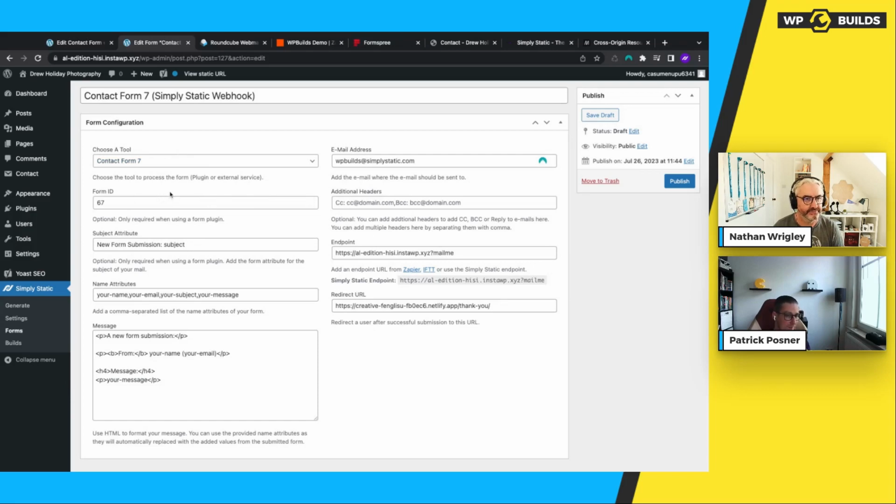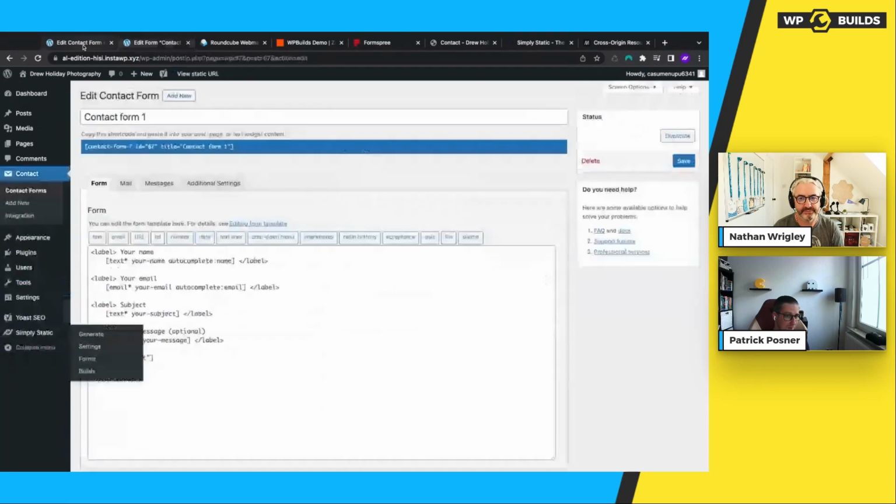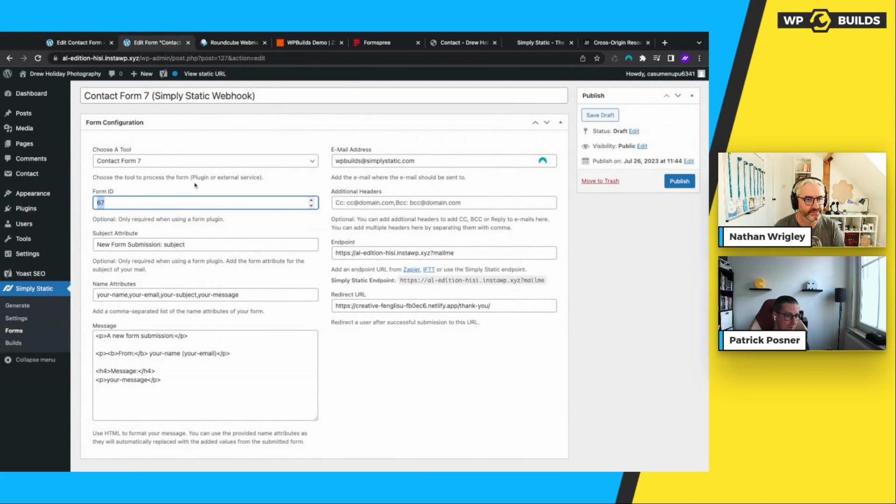The next setting is the form ID. That's what I already mentioned a minute ago. You want to copy that particular ID and add it to this field. It's basically the unique identifier between your contact form and the integration. It works the same way with Gravity Forms and all the other form plugins. Every one of them creates a unique ID for a specific form. So Simply Static knows which form to forward and which email to send if someone submits a form on your static website.